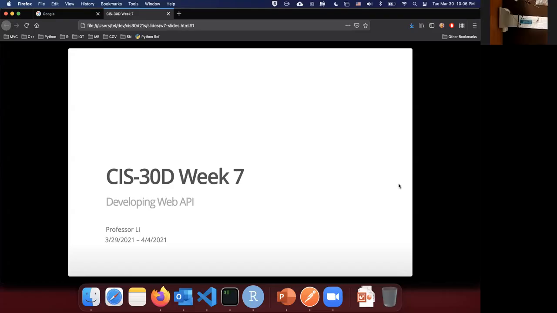This week, we're going to learn how to develop a web API. And it's not going to be our primary focus in this course, but I'd like you to learn some basics, how to develop web API. And we're not going to get into really complicated stuff. So let's get right into it.